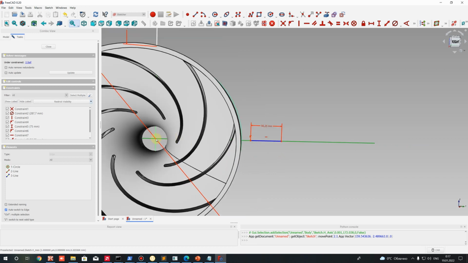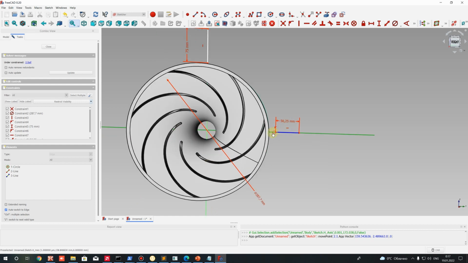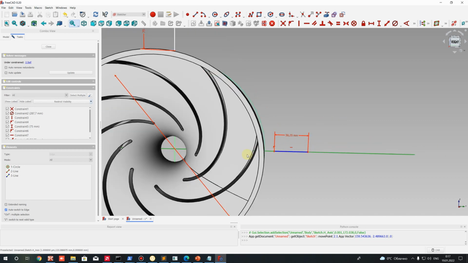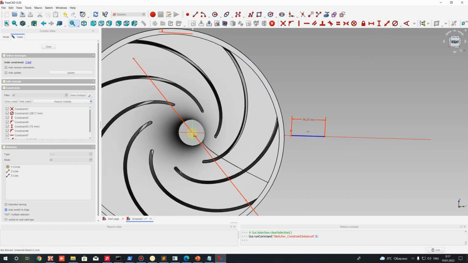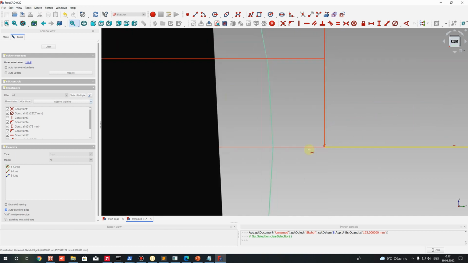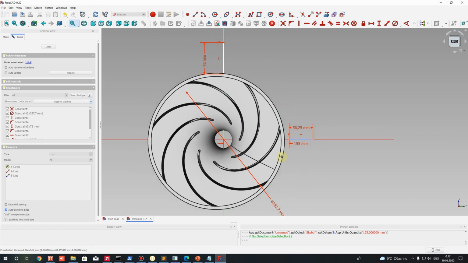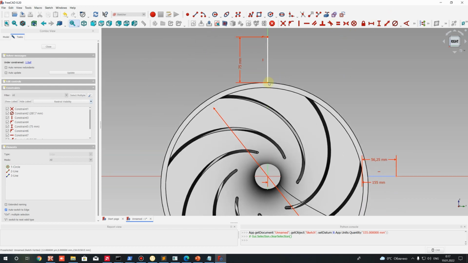Also, we can define here the gap between your external part here and the volute part. Let's create this right, and you will get this gap. Okay, and let's define this gap for this also.